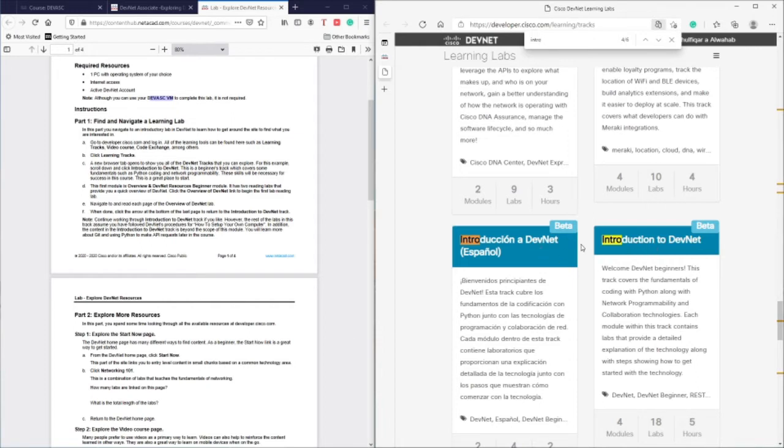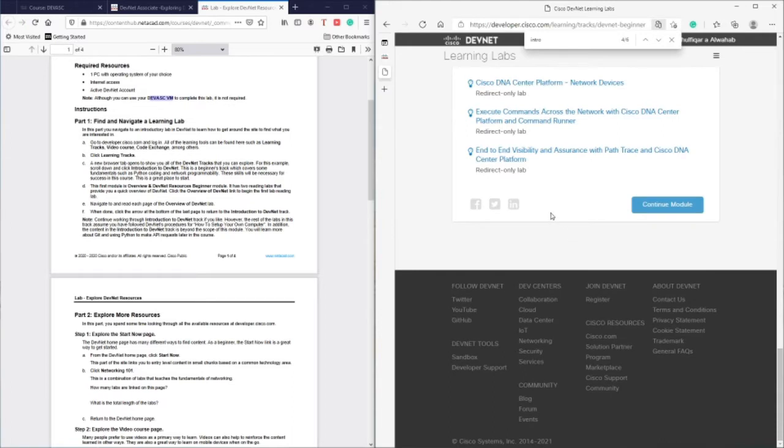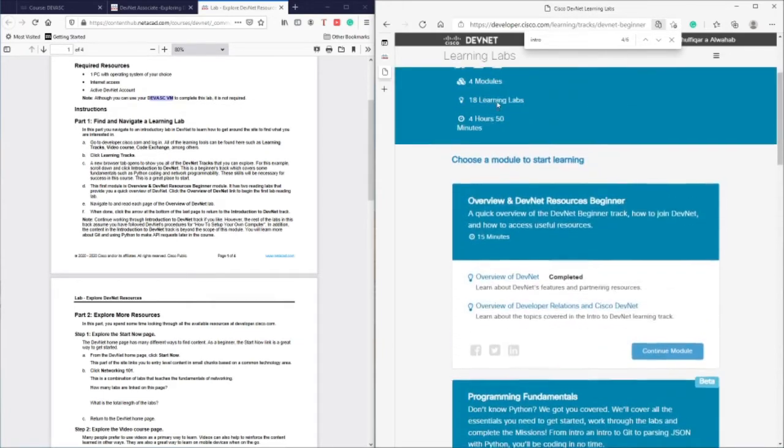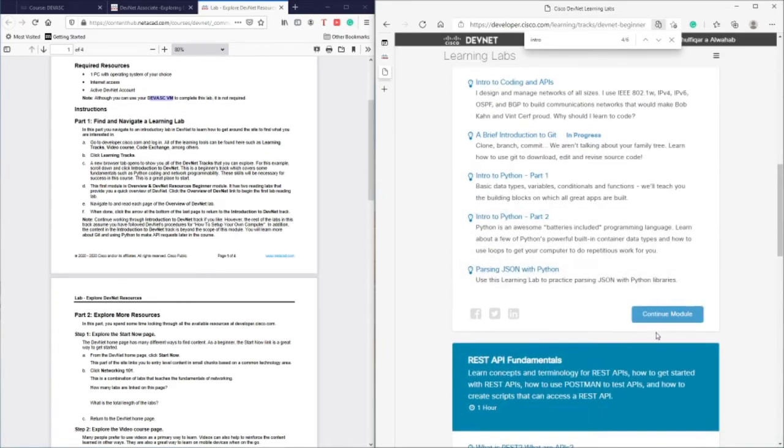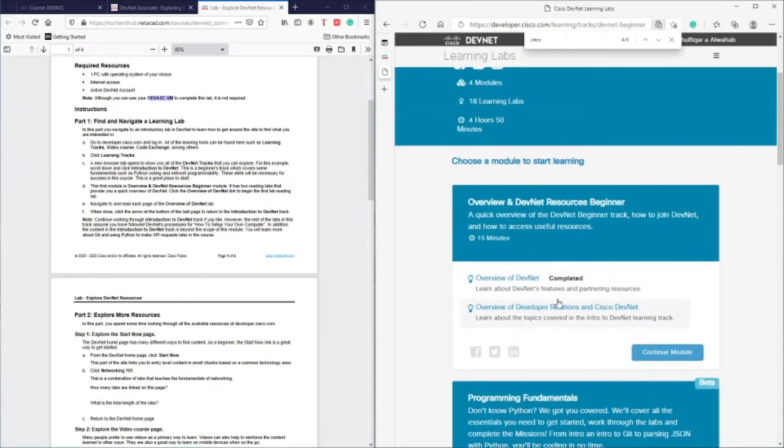Introduction to DevNet. As you can see, there is another version in Spanish, but we are going to use the one in English. And then let's click on this. And as you can see here, we have the lab, learning lab. Here we have modules. Each module has labs. So for example, for this one here, as you can see, I already finished the first one. Okay, let's keep going and continue reading the tutorial.